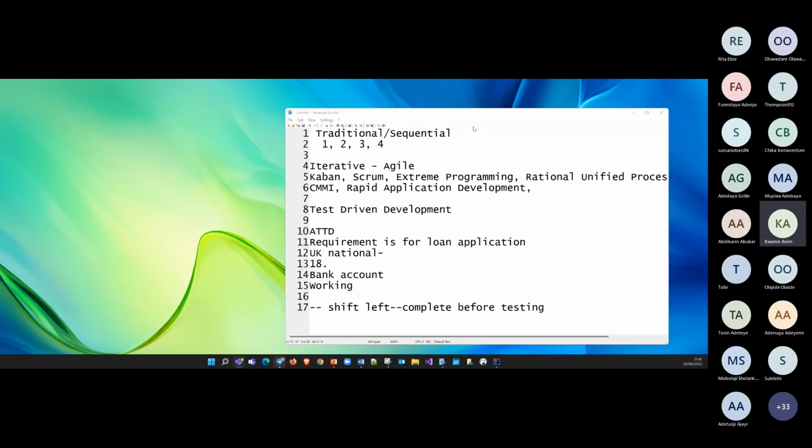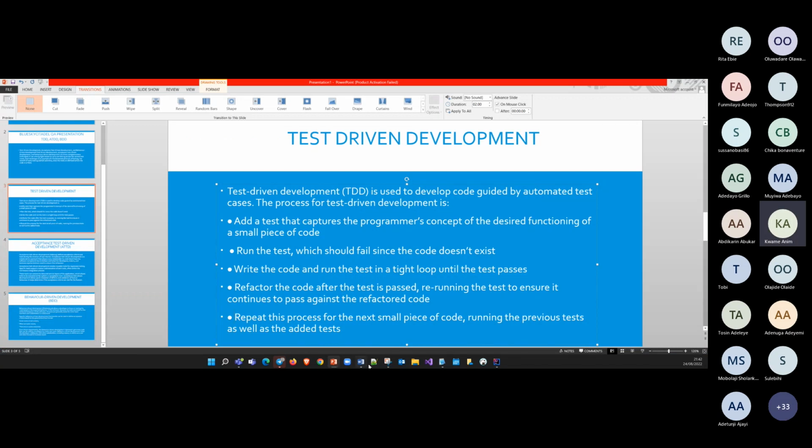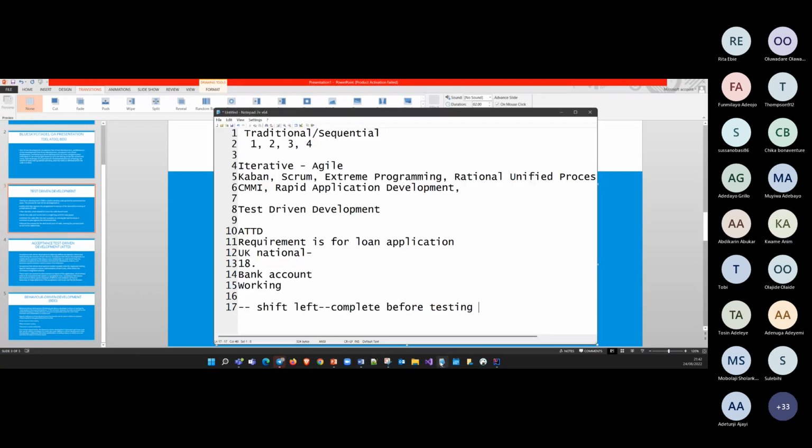Okay, let me minimize this and let's go to this one. Let me do the presentation at the back. And now from this ATDD, some saw that this also describes what we call, from the user point of view, the behavior.